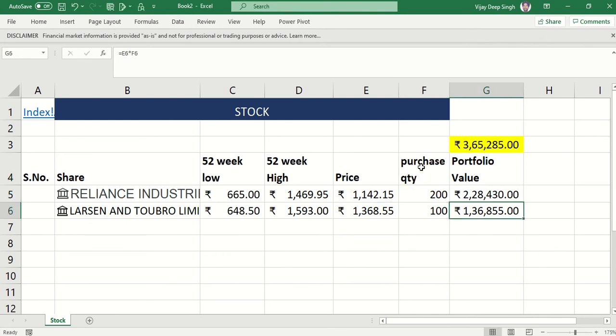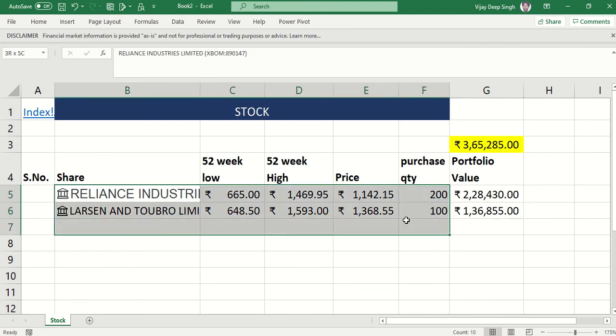And I will get my real-time portfolio value. What is my current market value? So we'll learn how to do that.